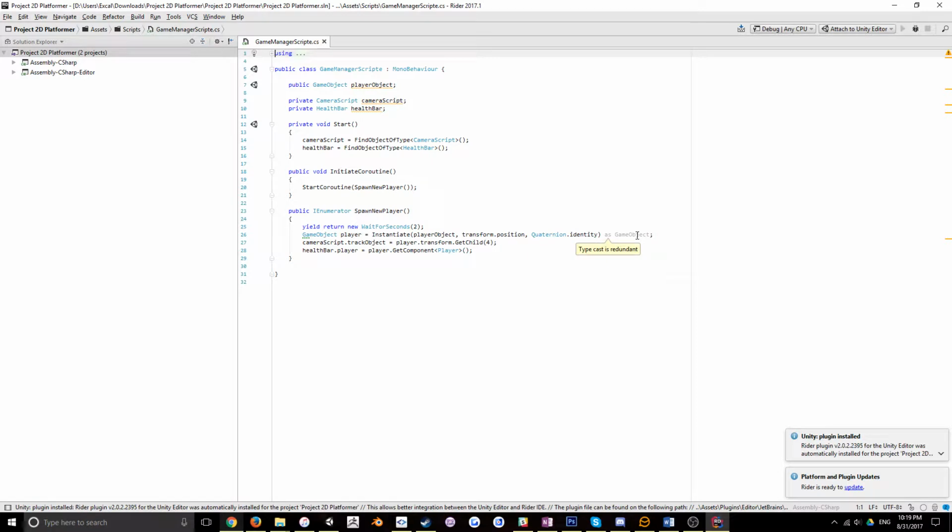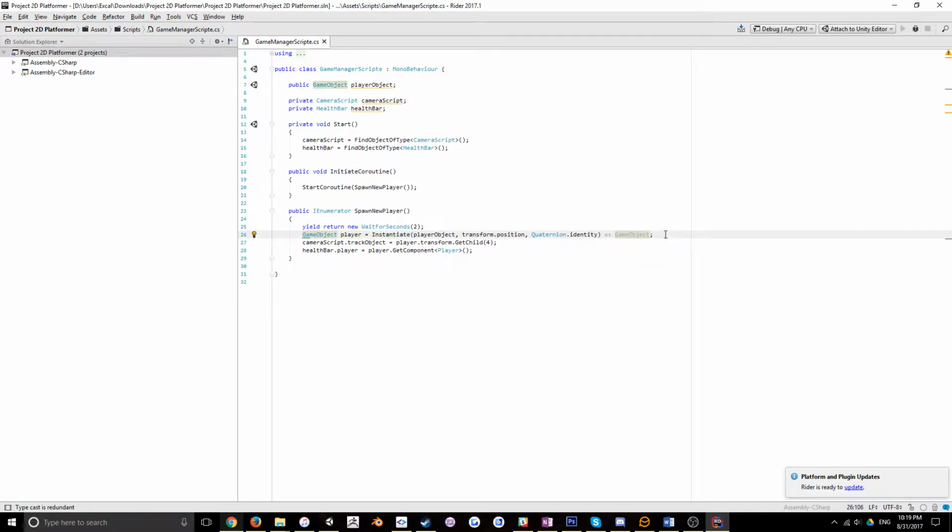So for example, this right here where it says as GameObject, where it's gray, it means that you don't need to do this because when you instantiate, Unity automatically assumes that the type that's going to be returned or passed into player is a GameObject. So you actually don't need to write this as GameObject. And then it's giving the reds here simply because there's a better way you could be formatting the naming.